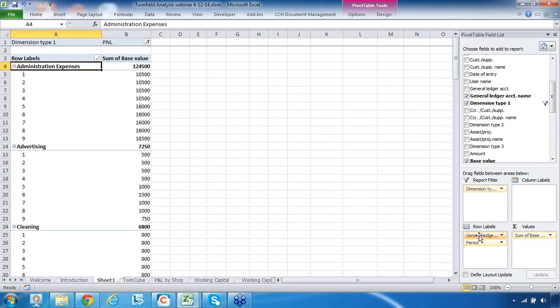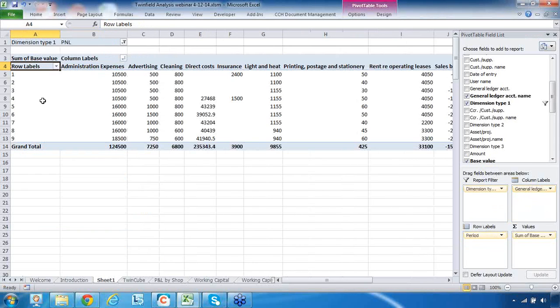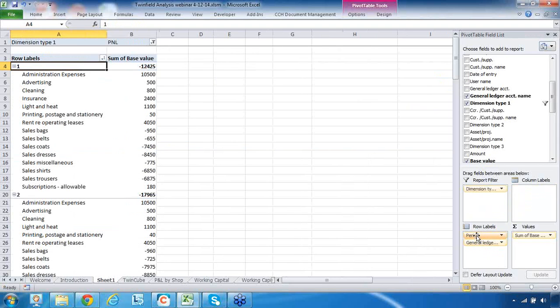Possibly not what I want, but just an example of what you could do with a pivot table. Or I could say I actually want my general ledger codes sitting up here, so by period, by general ledger code going across the page. I don't actually want that, so I'm going to put it back to how it was a moment ago.